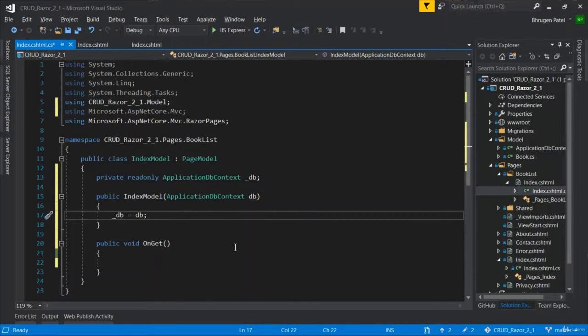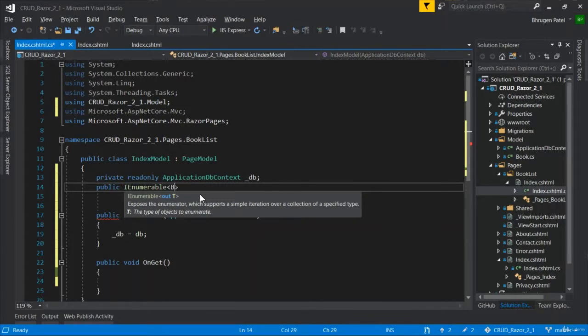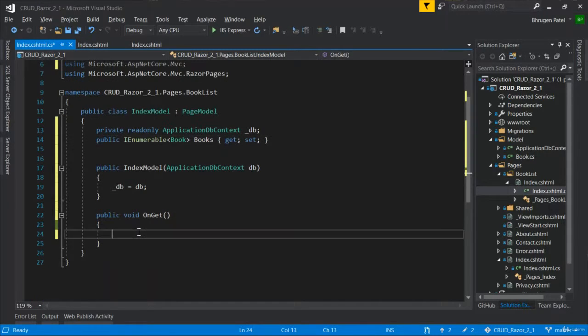Previously we had some data variable, but now what we want is the complete list of books from the database. I know we have not added anything right now, but let's just assume there is some data and we want to retrieve it. When we retrieve a list of books, it will be an IEnumerable. So we'll do public, and this will be an IEnumerable of book, and let's call this books, and we'll have the getter and setter. On get, we'll do _db dot books is how we will be accessing that, and we'll convert this to list.